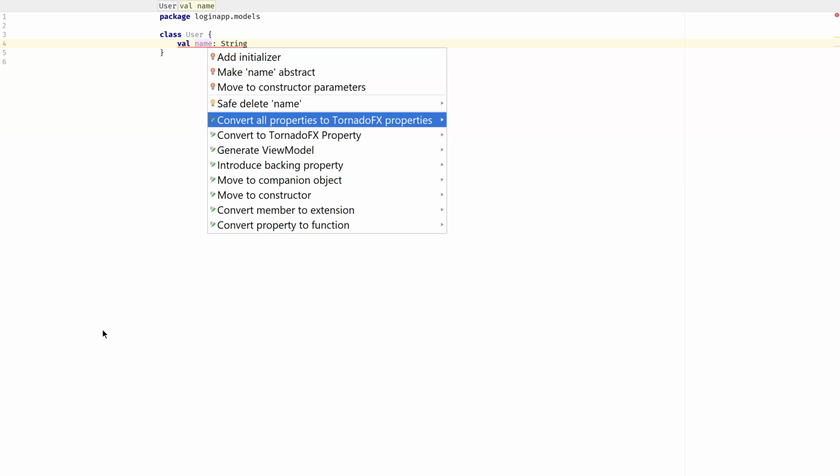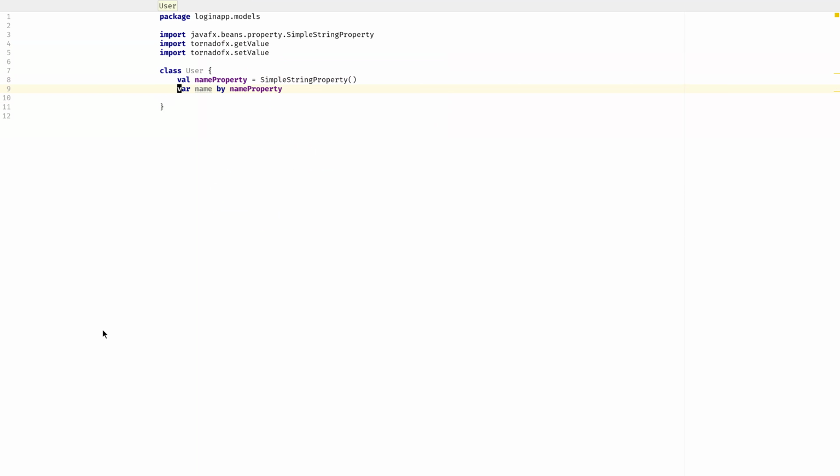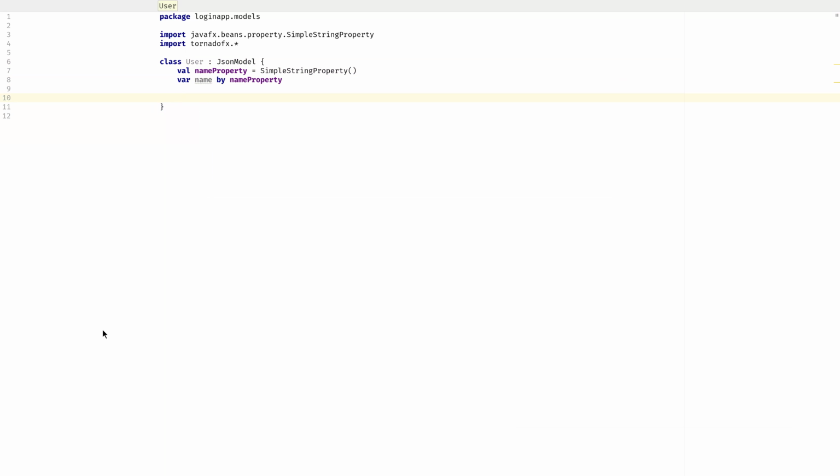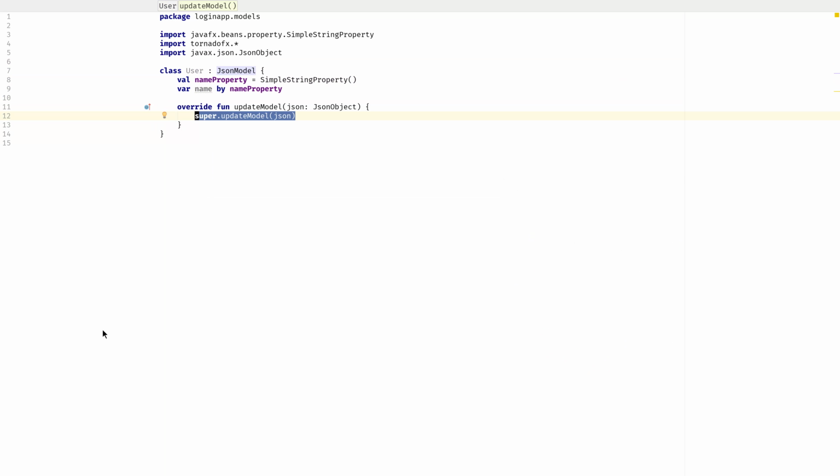So I set up a user class, and in here we're going to have a name property. I'm using the inspection available to me to turn a normal property into a JavaFX property. So now I have a name property. And this user is also going to be a JSON model object, and we're going to override the updateModel function, which allows us to extract data from the JSON object and put it into our properties. So with the JSON object, we will assign to name by accessing the string called name.